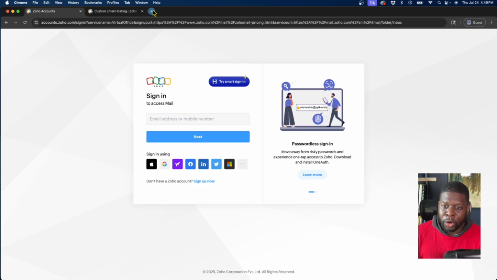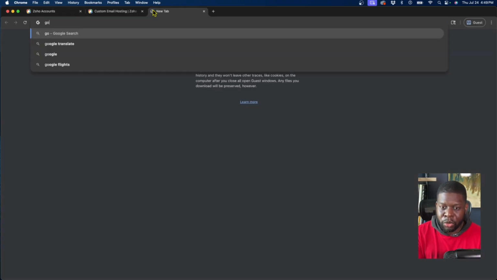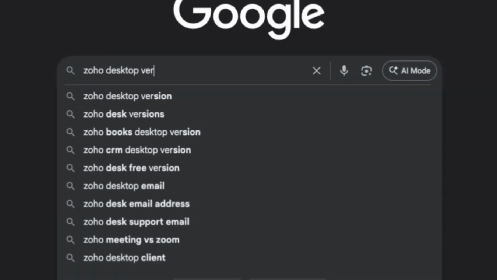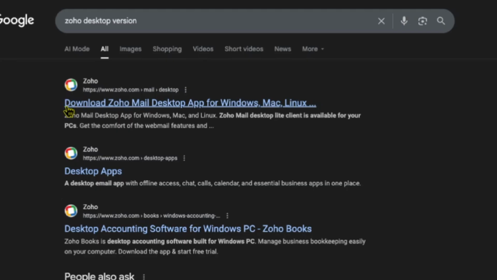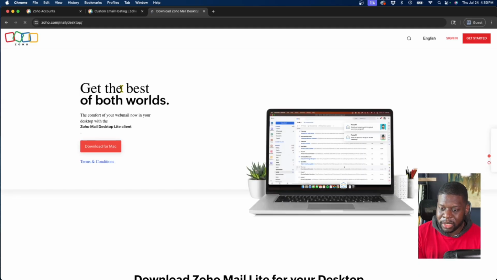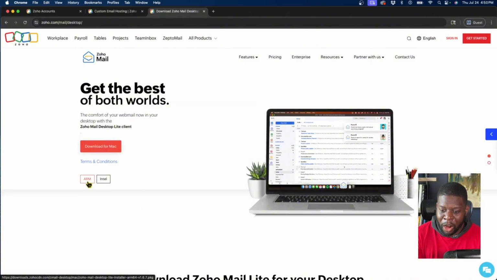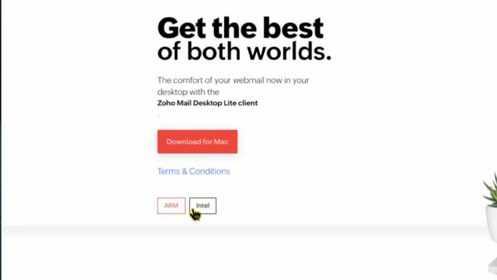So I'm on Google Chrome, I'm going to go to google.com, and I'm going to type in Zoho desktop version. The very first link says download Zoho Mail desktop app for Windows, Mac, Linux. If I click on that, on the hero image, which is the very first thing that you see, it shows download for Mac because this website recognized that I'm a Mac. Nice, right? So go ahead and click on download for Mac, and you have these two options, ARM or Intel. And you're like, what the heck does that mean?